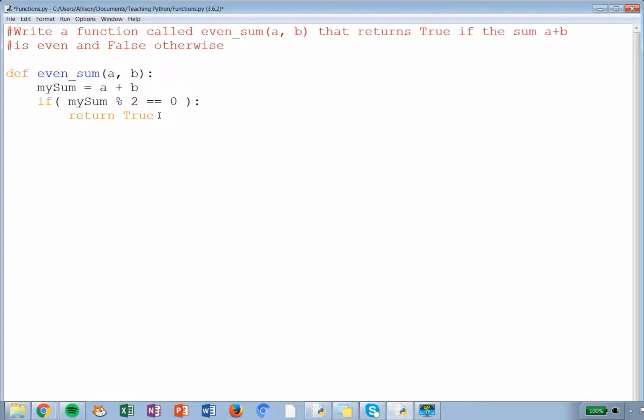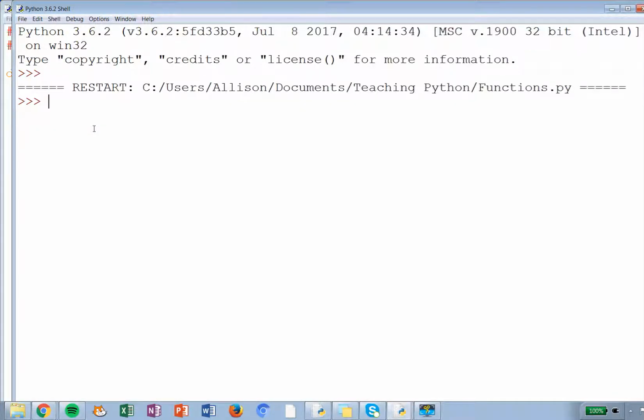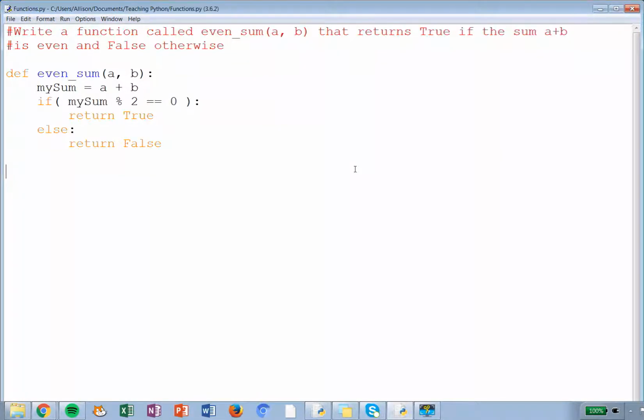We could do this a couple of ways. We could do if my sum mod 2 is equal to 1, because any odd number modded by 2 would give you 1. So we could do that. But I am just going to throw that into my else to make it a little simpler. So if it was not even, we want to return false. Okay? So save it, run it. Again, nothing happens because we haven't called the function, but I've got no errors. So go ahead, type in the code into IDLE and make sure you get no errors.